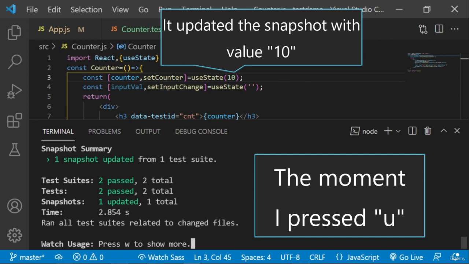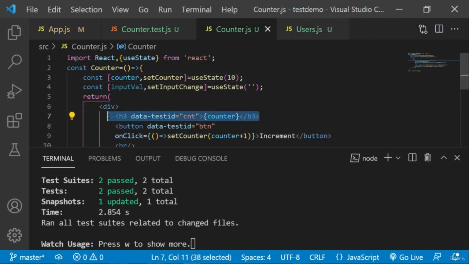So now in case, let's say I remove this h3, or even if you simply change a class name, for example, you have given some CSS and you change it, and if it affects the output, if the output is changed, certainly the snapshot will not match. I mean, it will not be equal to the previous snapshot and it will fail the test. So here, because I pressed U, the snapshot is updated and you see the new snapshot.